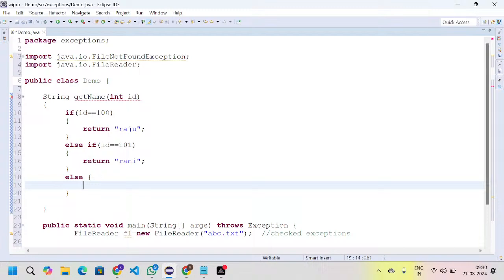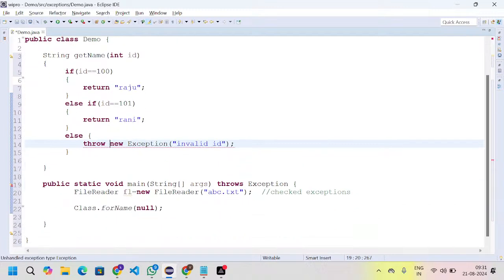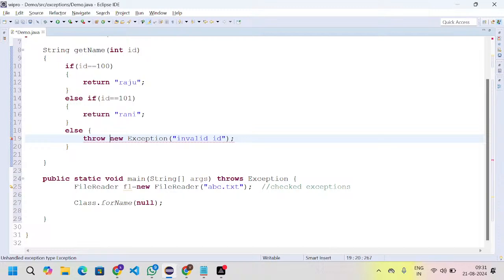So how am I creating it? Normally how will you create an object? new Exception, and here I am passing the message invalid id. So we need to throw this object, right? How will you throw it? We can use the throw keyword, and we can throw the exception.